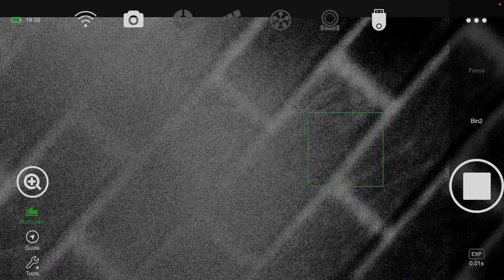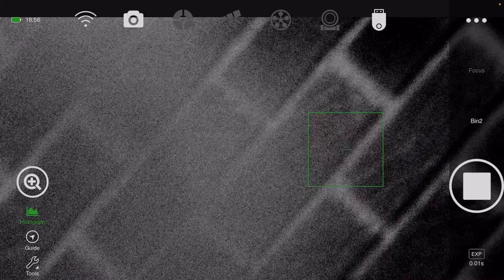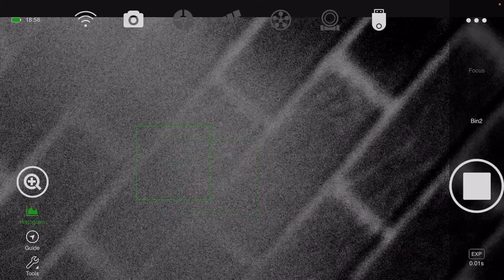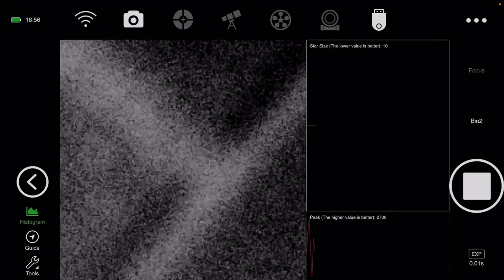And I'm not exactly sure what ZWO does with the crop here, but it looks like it's coming right out of the center. And I'm not sure that we can provide a whole lot of control on exactly where this goes. The only thing you can do is locate the crop box here, and then click on the plus to get a zoomed in view of the object to really achieve your fine focus.